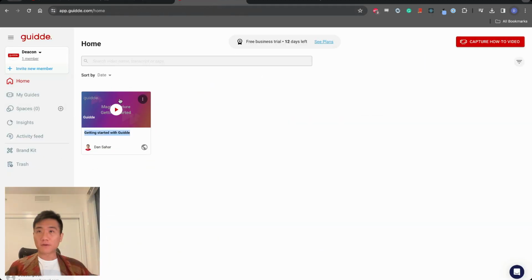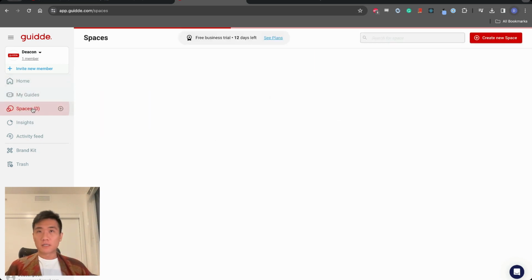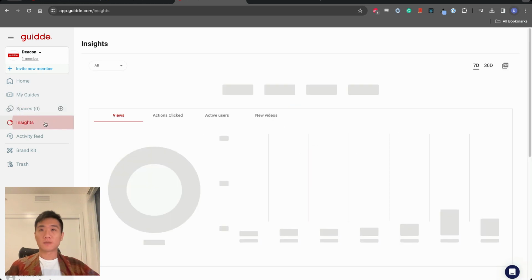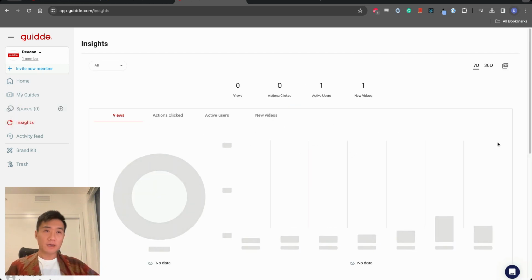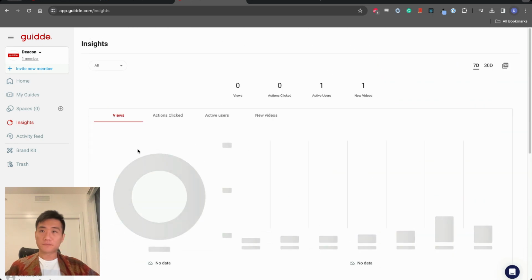On the left, we have a toolbar, the homepage, my guide. This is where all of the videos are stored. Spaces, this is where you collaborate with your teams. You can create workspace with your customers. Here I'm just by myself. And then here's the insight, all of the analytics that shows right now there isn't much.